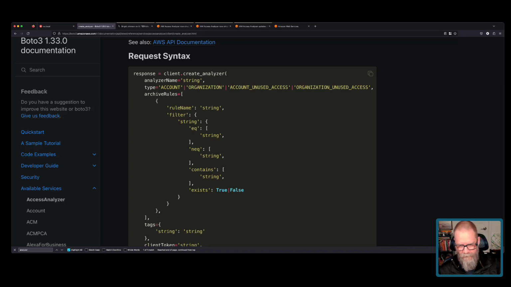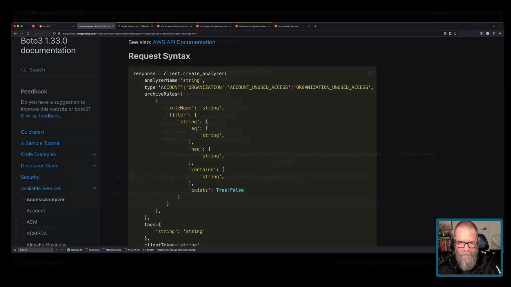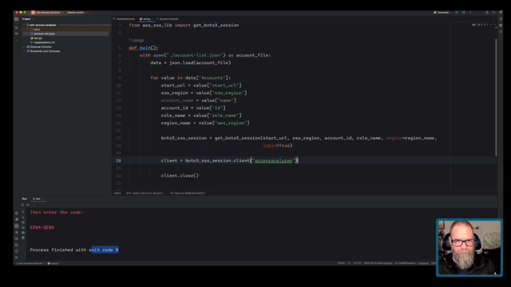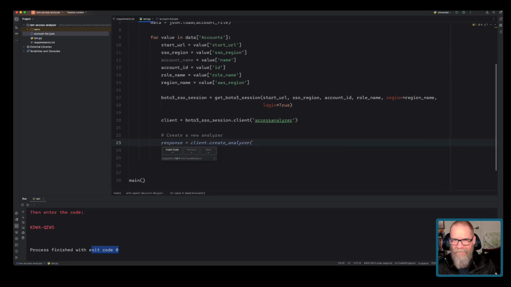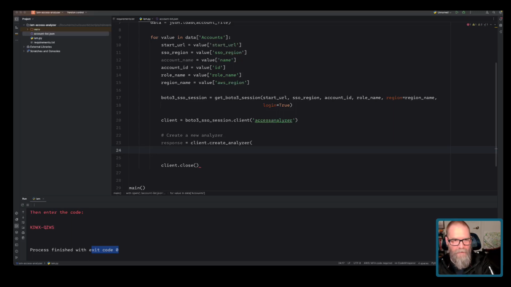Okay. So if we go back over to PyCharm. Okay, so what we'll do is we'll just throw this all here. Create a new analyzer. So yeah, okay, this is also Code Whisperer. So Code Whisperer is helping us out with this, and it's using our client connection to the Access Analyzer to create a new analyzer.